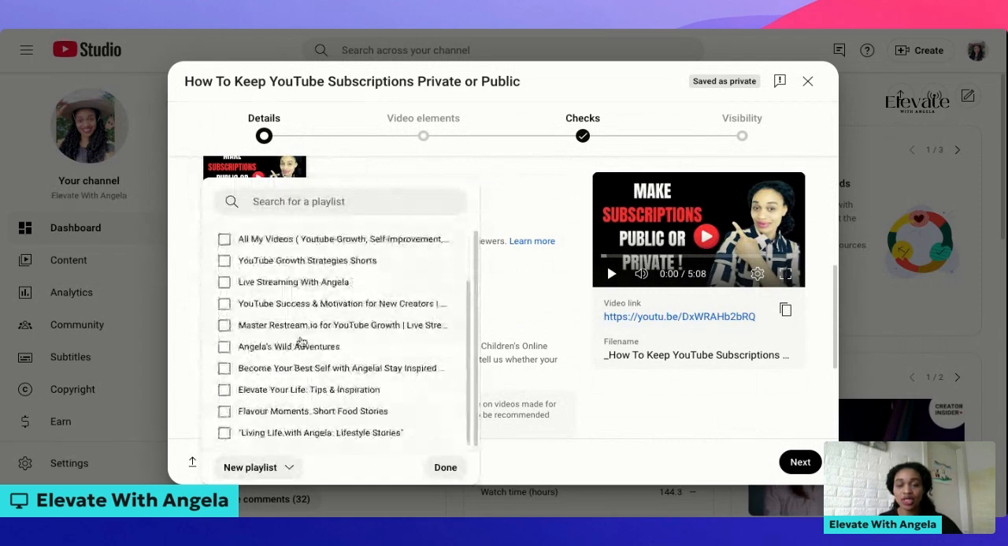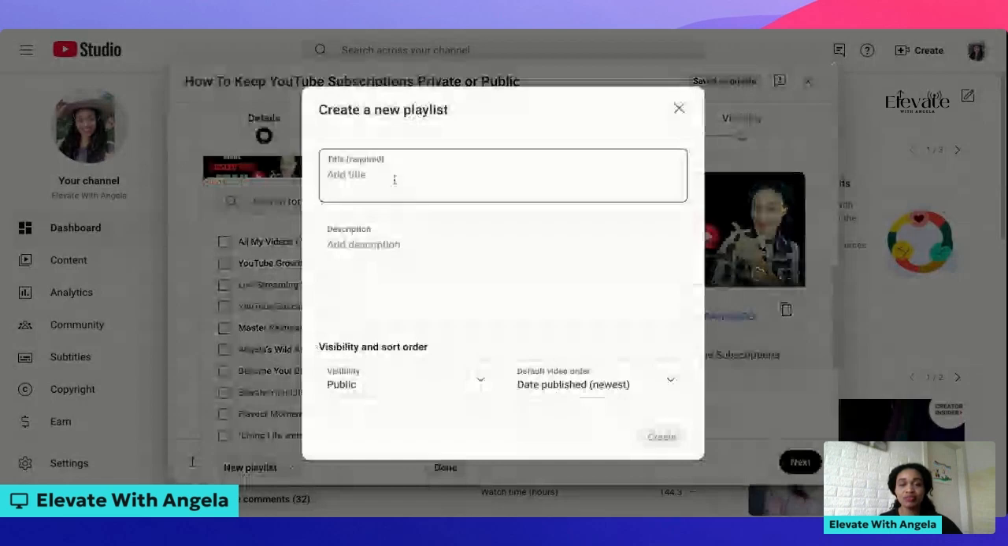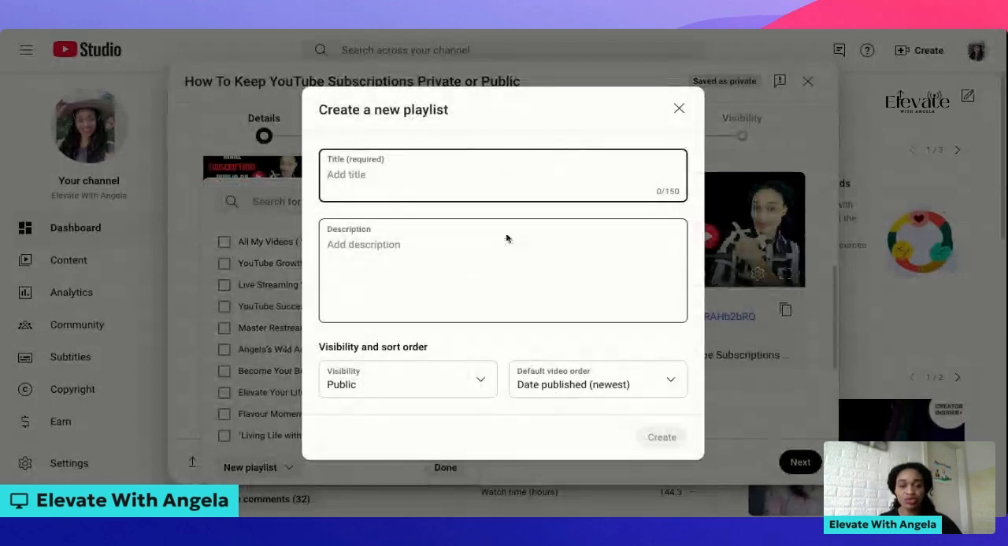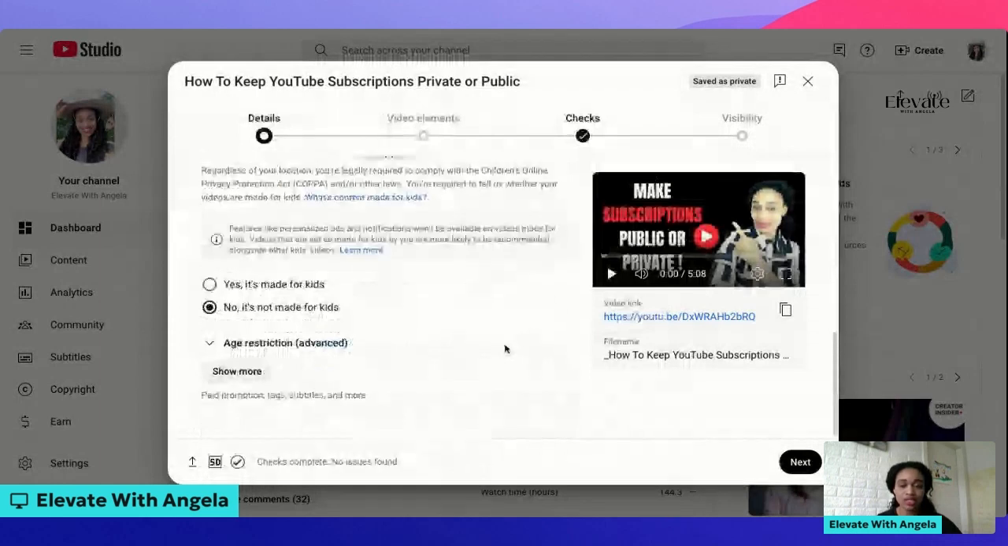If you don't have any playlist at all, it's going to give you an option to create a new playlist. So you tap on it, new playlist, you put the required title of the playlist here, then the description if you wish, then you set the visibility. Of course, it should be public because you want the public to see it. That's the point of the whole thing. And then you go ahead and click done, and then we continue.